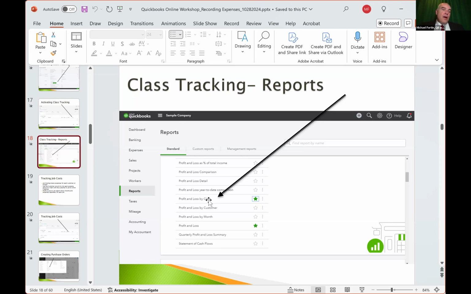A very important financial report of a business is the profit and loss, right? Because that tells you whether you're making money or losing money. So if I can open a profit and loss by class, I basically can see a profit and loss for every location, for every class that I have of that business. And it allows me to really determine whether a certain location is making money or losing money.